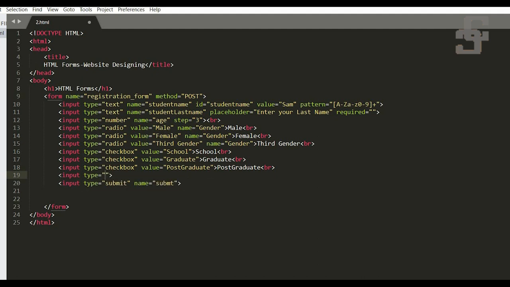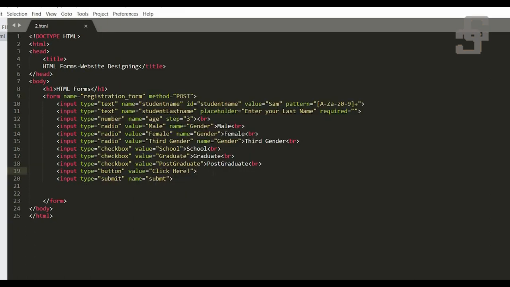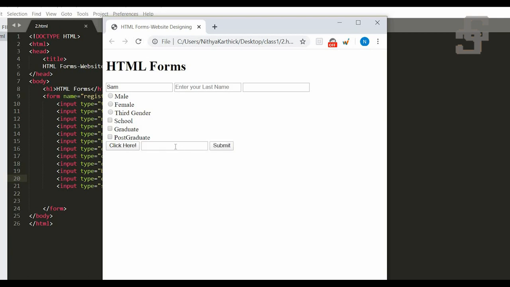Then we can see input type equal to button. We have several buttons like submit, reset, cancel. Then input type equal to email. If I give type equal to email, the value the user should write is an email. Without giving the email type, if you submit it will show an error: Please include an @ in an email address.